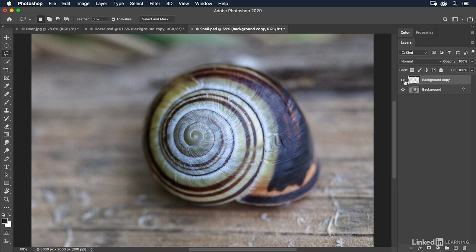So for quick fixes, using the Edit and then Fill menu may do the job, but for more complex areas as well as more flexibility and control, the Content Aware Workspace is an excellent tool.